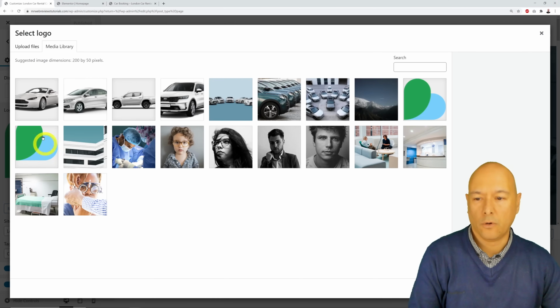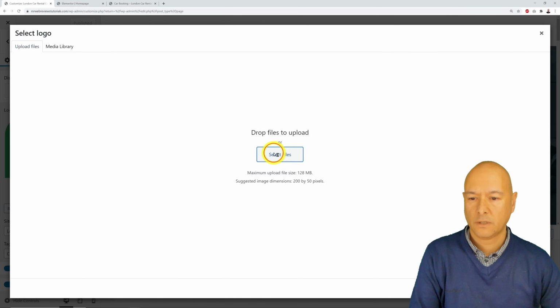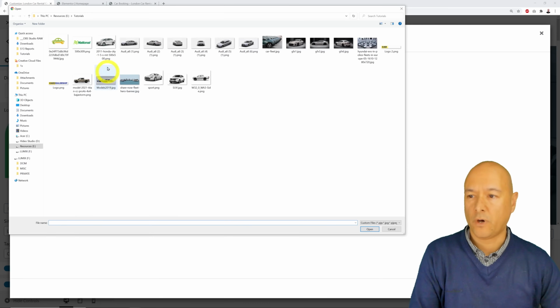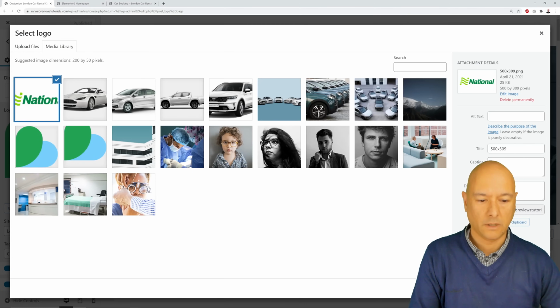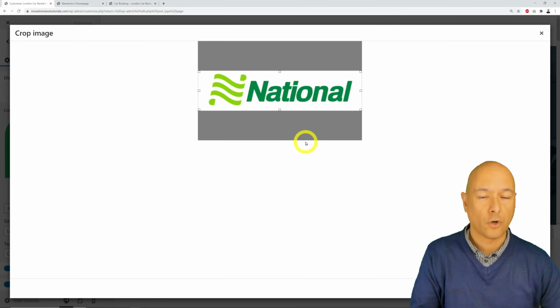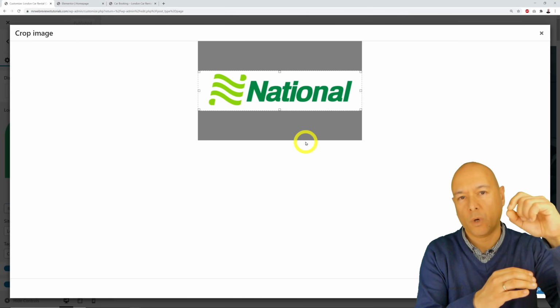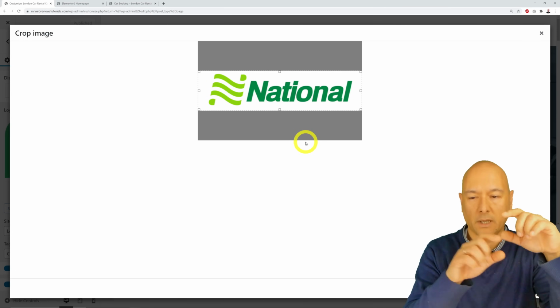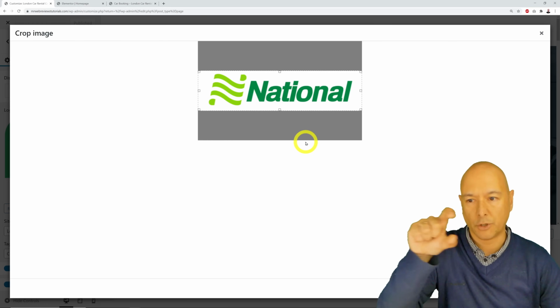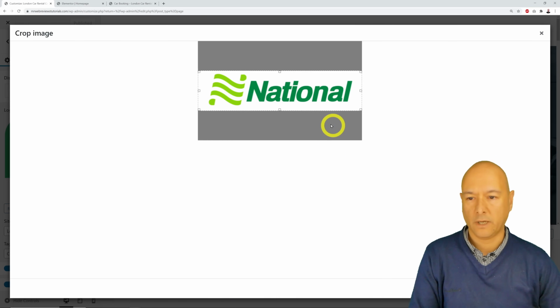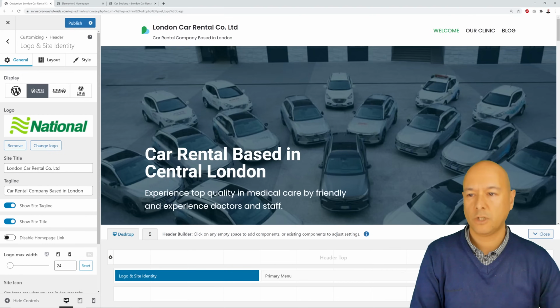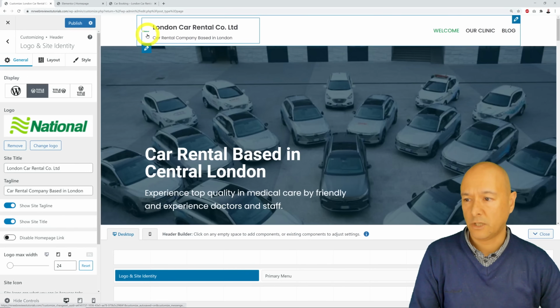And we're going to upload our logo now. So upload files, select files, and I found one online here, National. So open this and then select, and you can crop it. So if you have maybe a bit of white spacing on top and bottom, you can crop it and resize it basically to fit the top header. And then you can skip cropping if you want it full. It's up to you. So I'm just going to crop it here because it is going to look much better. So crop image.